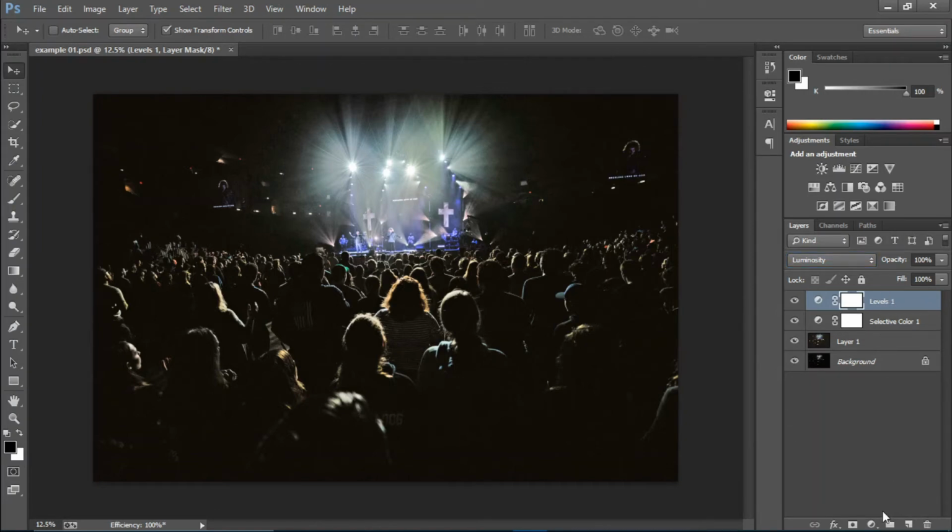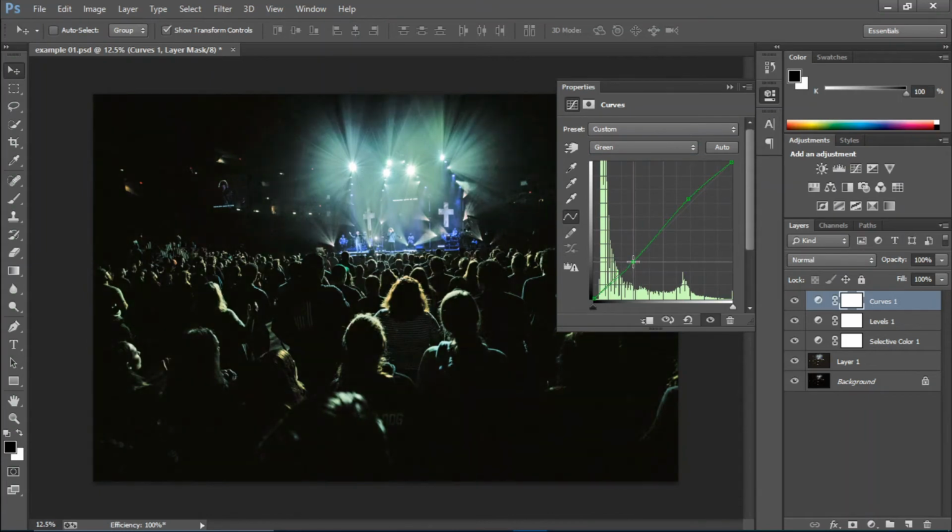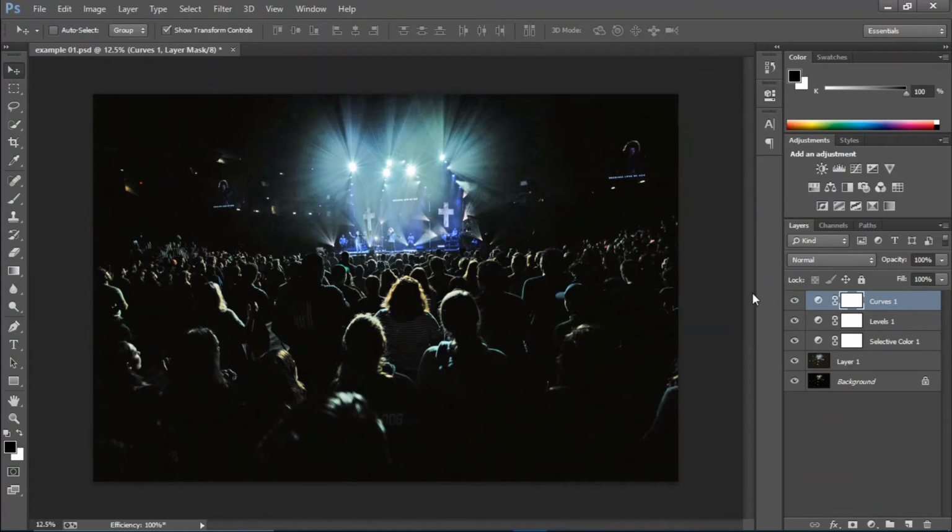I'm gonna create a Curves adjustment layer to add a little bit of tone to it. I'm gonna decrease the reds in the image, just like so. I'm gonna add a little bit of green and decrease it from the shadows. I'm gonna increase the blues just like so. I'm not gonna go into the advanced steps of color grading because this isn't a color grading tutorial. If you want, you can check out my channel and see the other color grading tutorials.